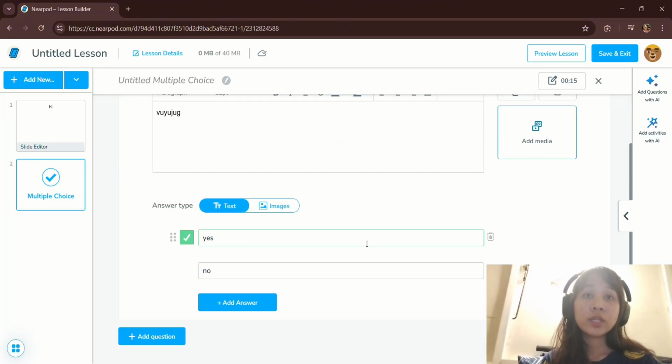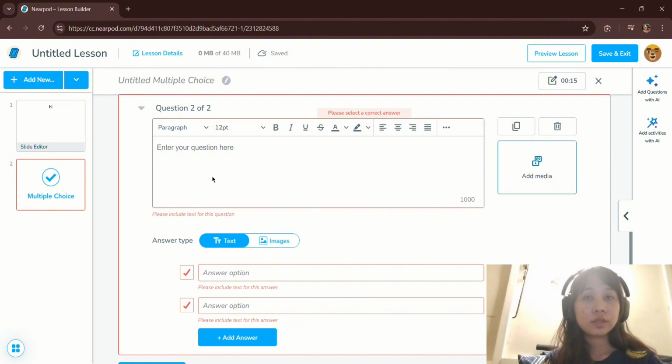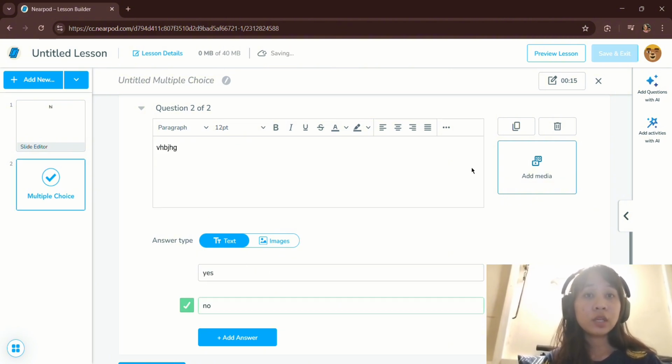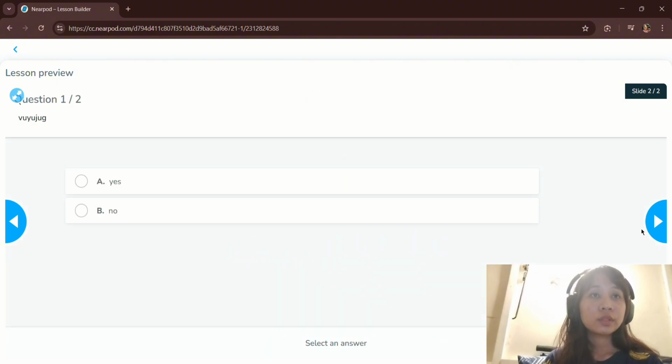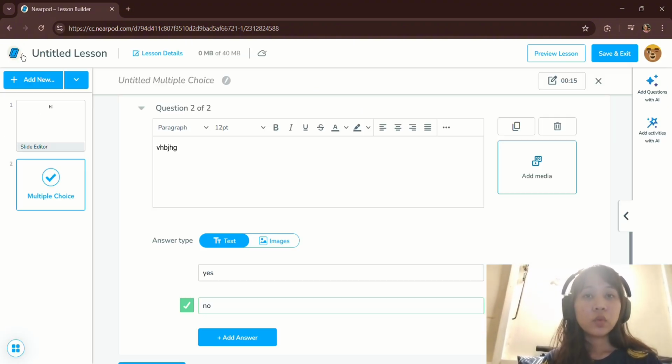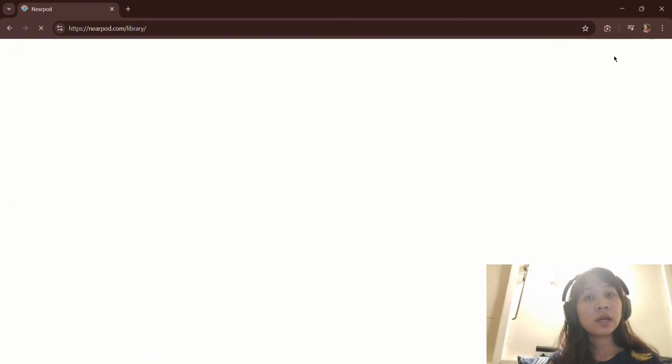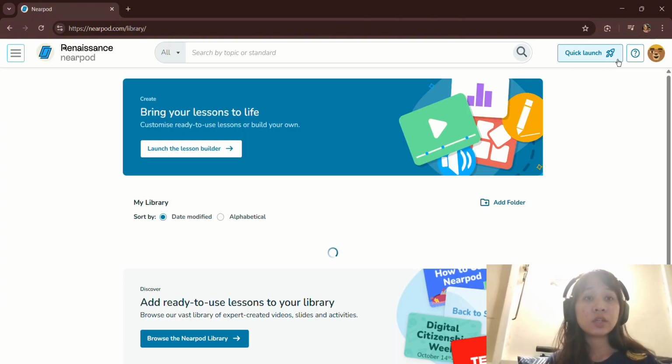If you want to add more questions, just go in the bottom left corner and click this plus sign, Add Questions. And you can edit them. Now, if you're done, you can preview it by clicking the Preview Lesson button in the upper right corner. You can also answer this. Once you're satisfied with your lesson, click Save and Exit in the upper right corner. This will take you back to the main page where you will see the lesson you just created.